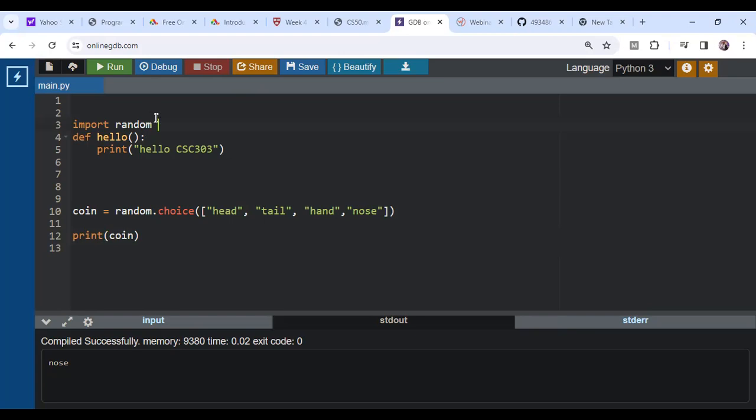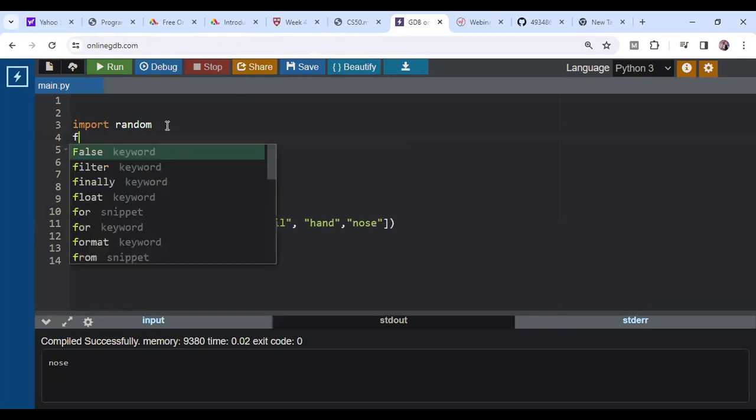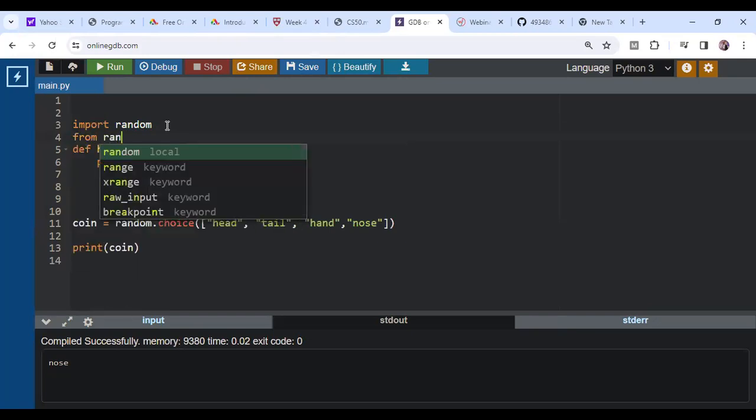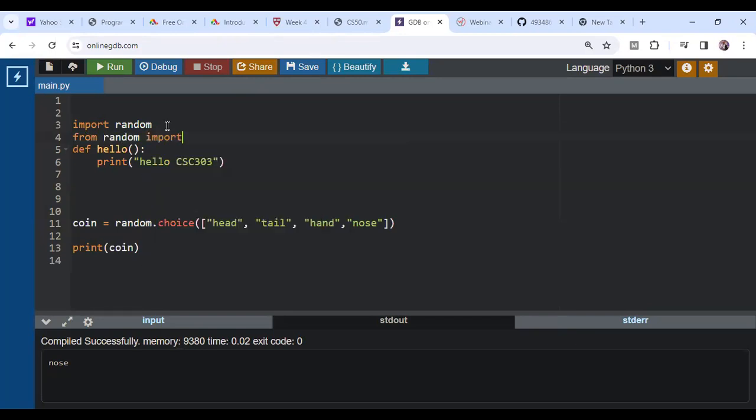When we say import random, we are importing every other function written inside this module called random. If we choose to only import this, since we are using only this function, we can use the keyword called from. So you simply tell the computer: from random, please import the function called choice. So we're going to delete this now.